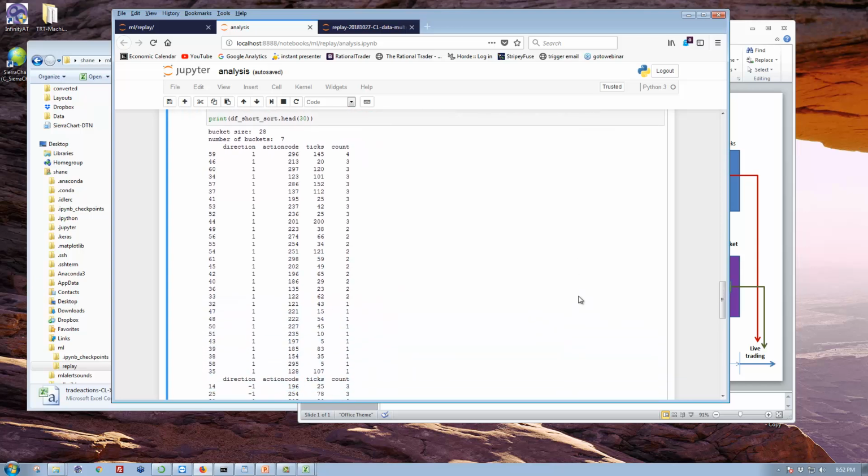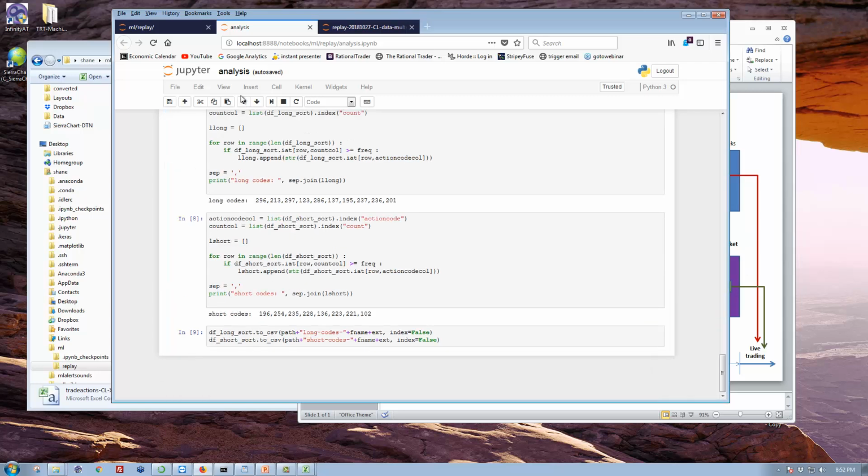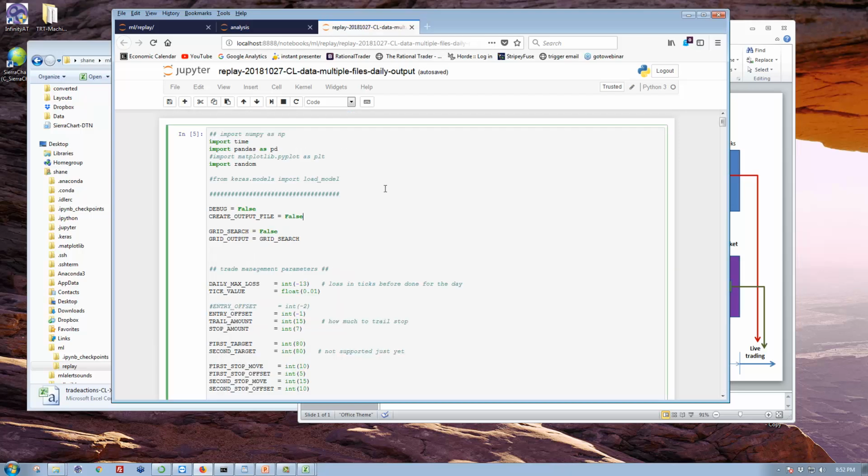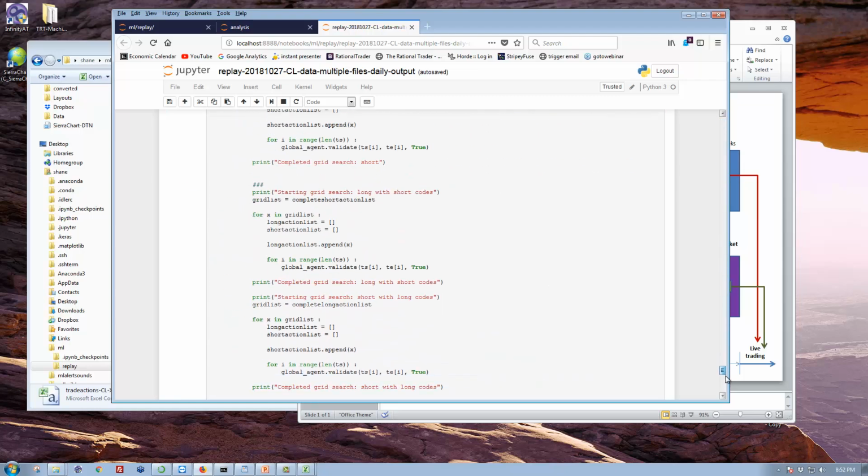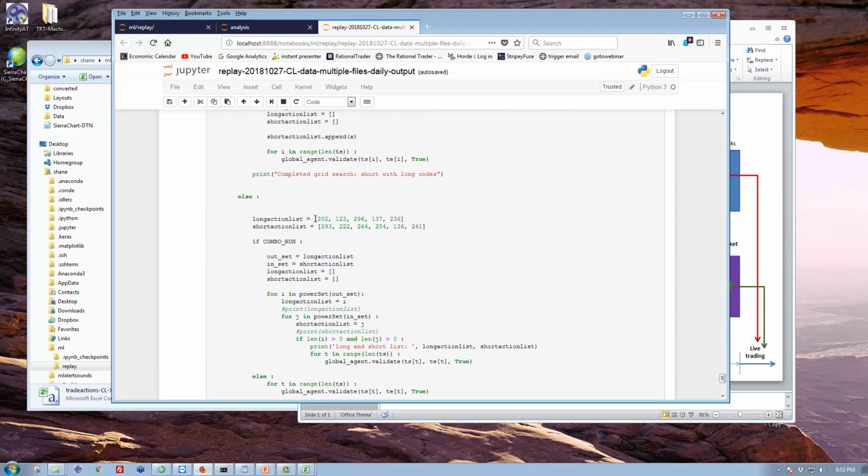Okay, and what you'll find is that, well, let's just do it and see. So let's just run this. We need to put these codes into the replay program. This is the replay program that we originally used to run the grid search, and now we're going to tell it, no, don't run a grid search. Instead, just use these codes that I'm going to paste in here.